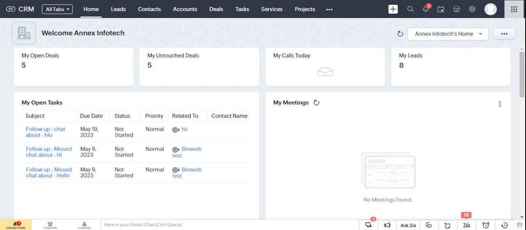Today's video is going to be about Blueprint in Zoho CRM. Zoho CRM Blueprint is simply an online replica of a business process. It captures every detail of your entire offline process within the software.